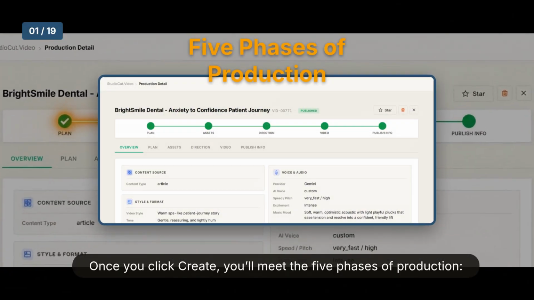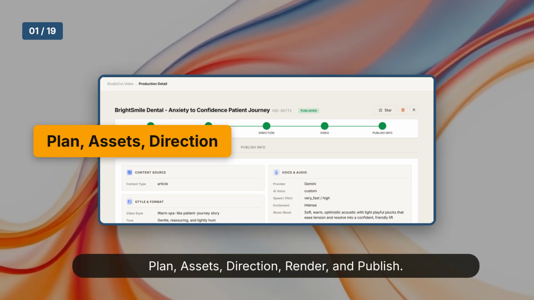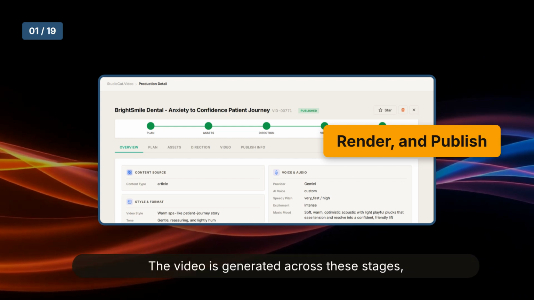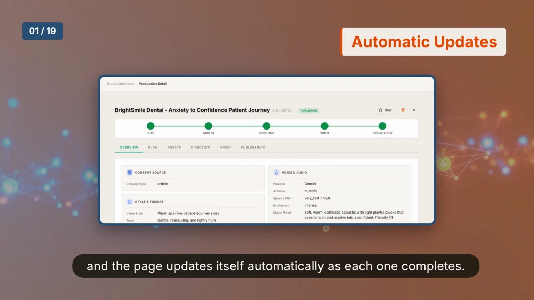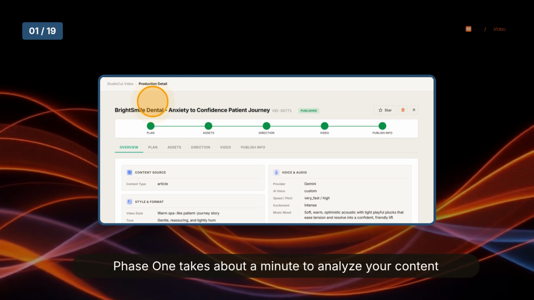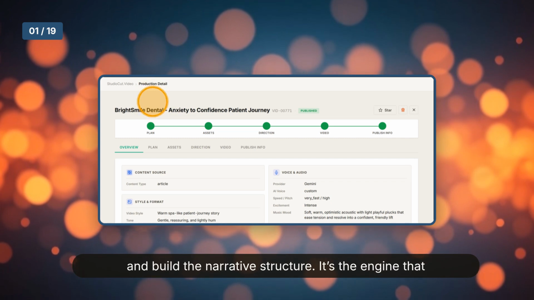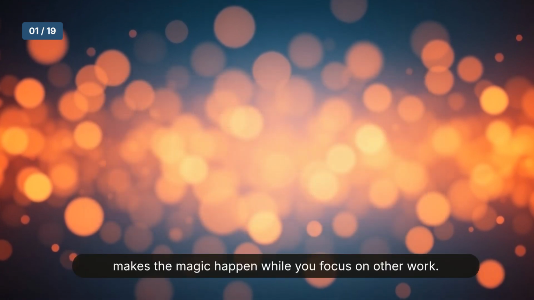Once you click Create, you'll meet the 5 phases of production: plan, assets, direction, render, and publish. The video is generated across these stages, and the page updates itself automatically as each one completes. Phase 1 takes about a minute to analyze your content and build the narrative structure. It's the engine that makes the magic happen while you focus on other work.